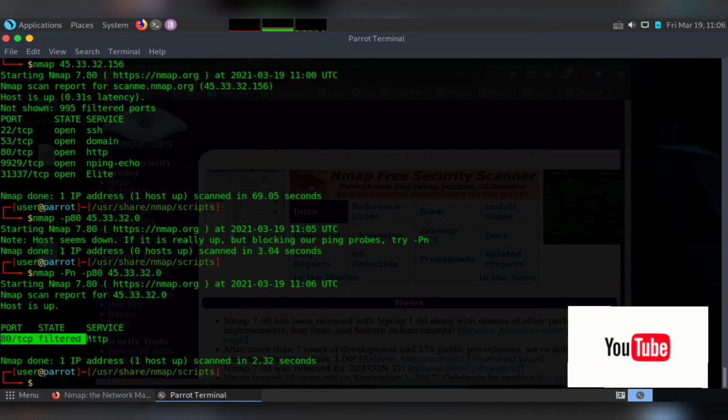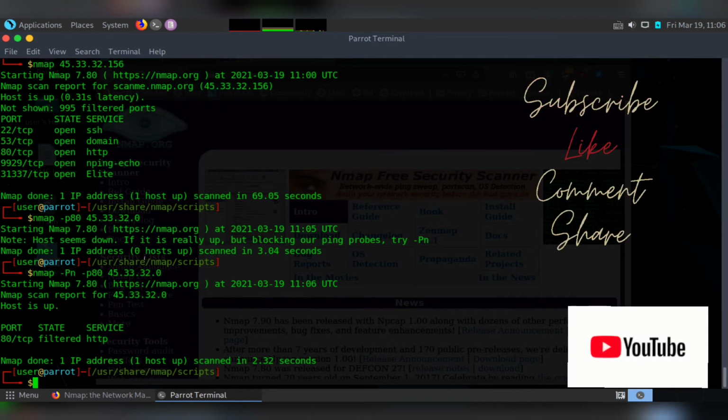So I have used the -Pn flag, and you can see now it is showing me port 80 TCP as filtered, and the service is running as HTTP. So basically now I can guarantee that the -Pn flag can bypass your firewall detection. It basically bypasses your host detection, and then it simply checks for the ports and the other things which are running on that particular IP address.